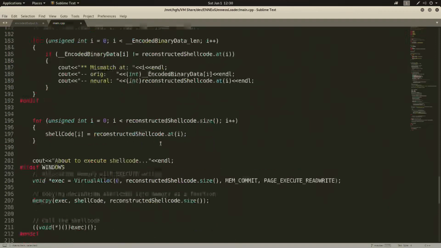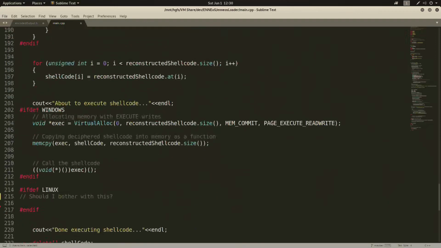And let's see, at the end, once it has them all, by the way, this is not stealthy at all. Like, this is not meant to bypass things. This is just to demonstrate it running. It's going to allocate some executable memory, copy that shellcode back in, and then call it. That's all it's going to do.